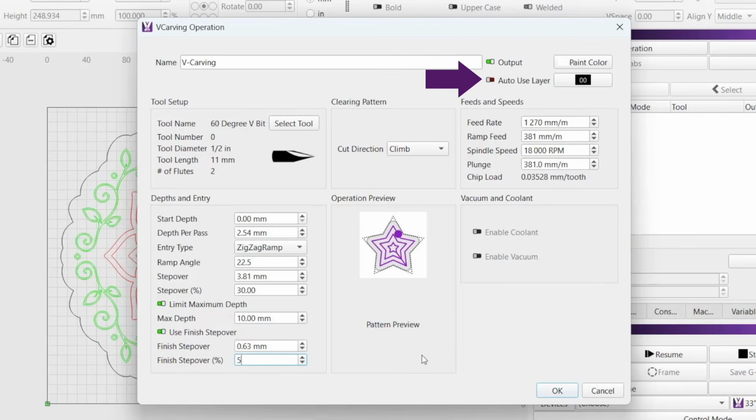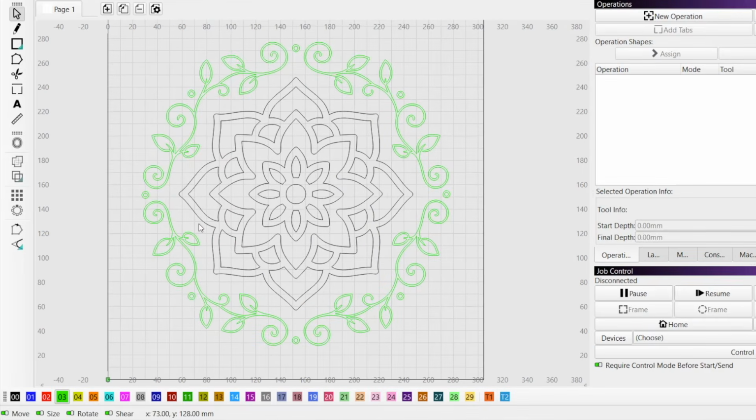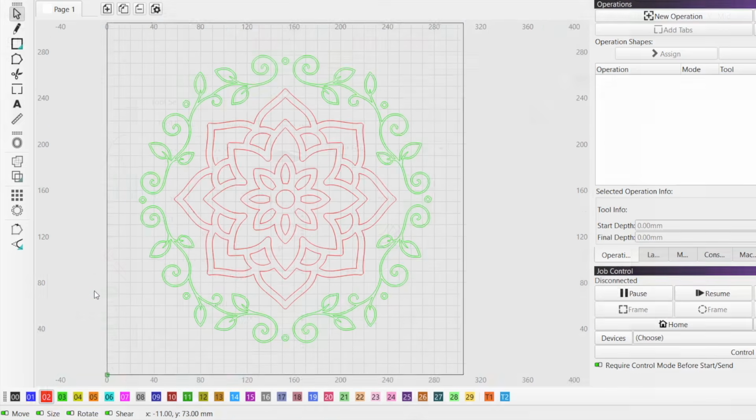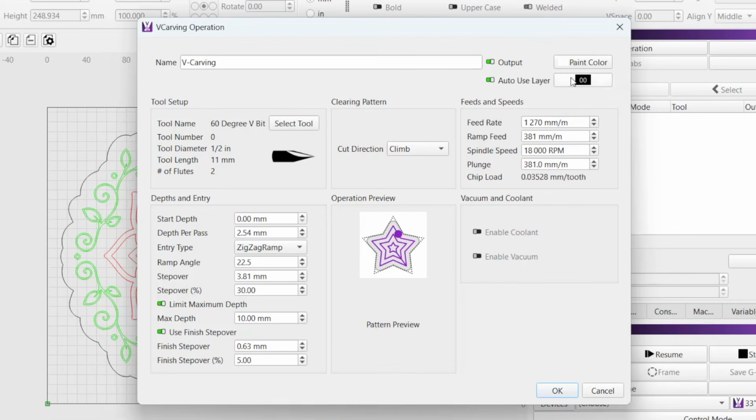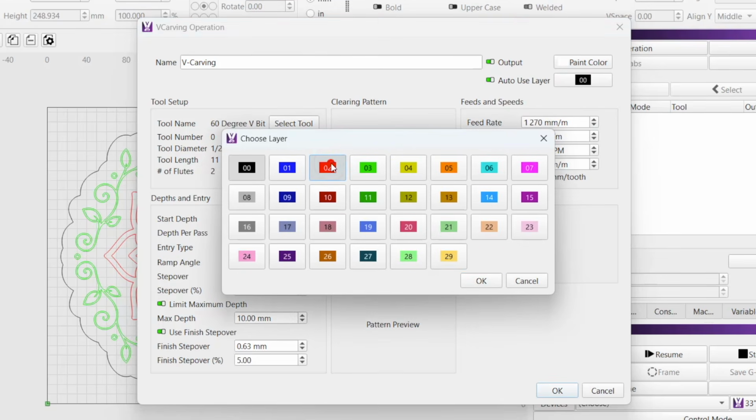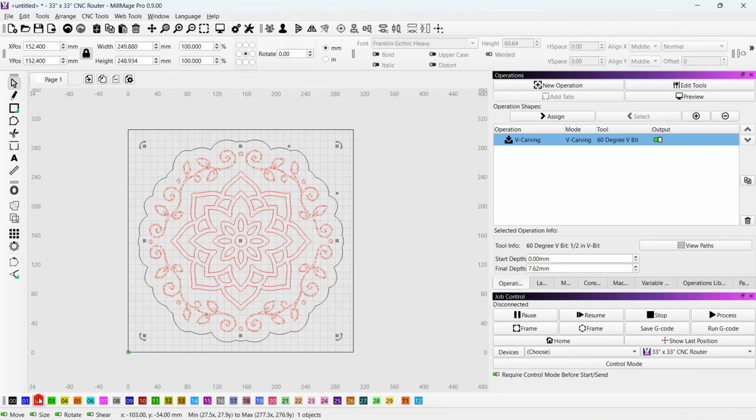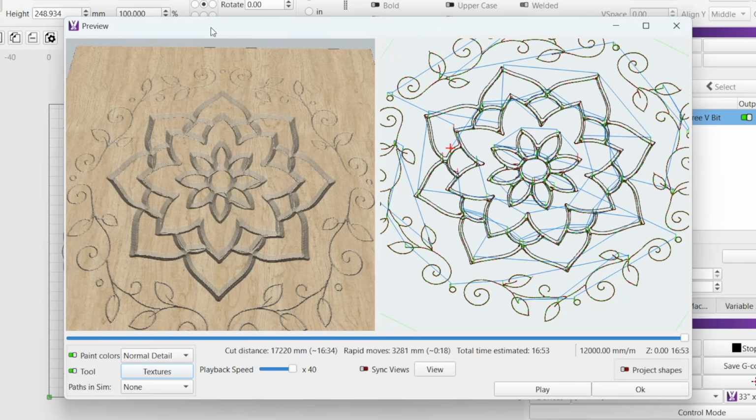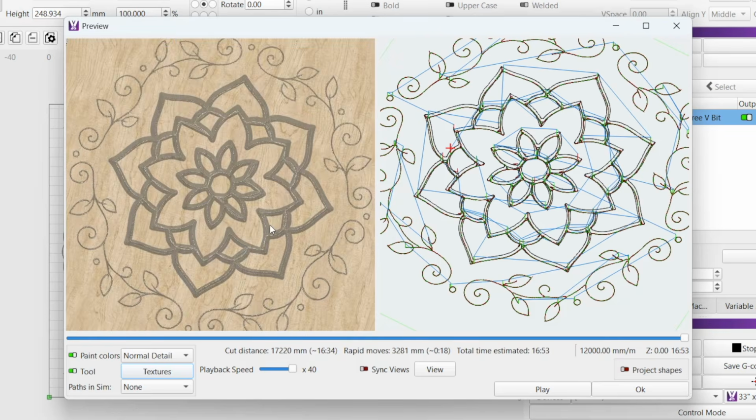Auto Use Layer changes the behavior of color layers in MillMage. By default, the color palette in MillMage is purely used as an organizational tool when designing and laying out the elements of your project. When enabled, all shapes in your workspace set to the layer color defined in the Operation Settings Editor automatically have that operation assigned to them.